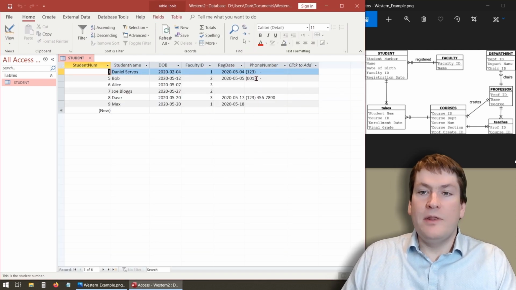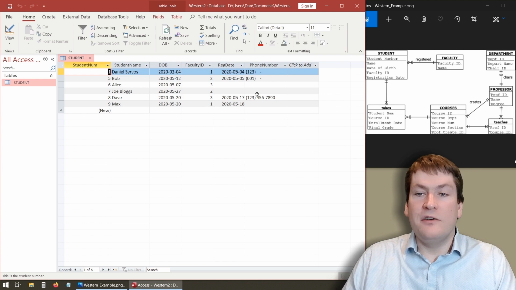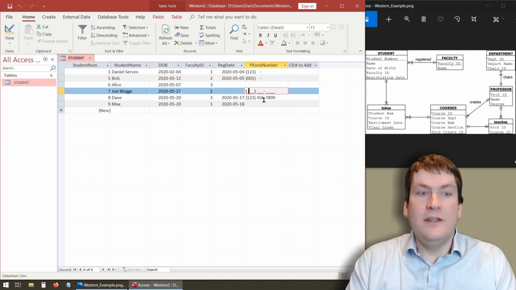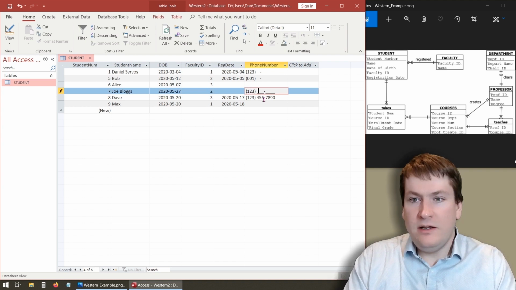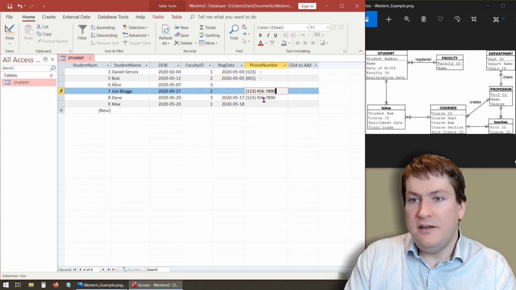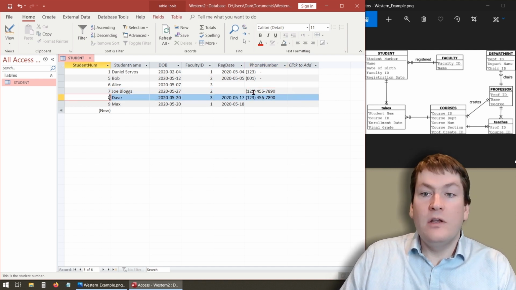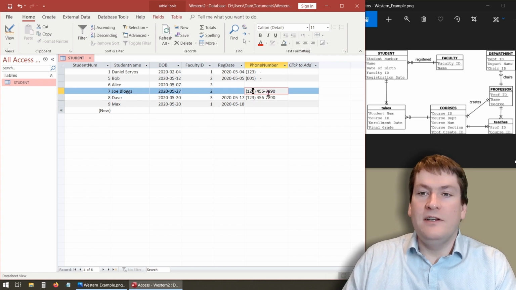We can see that for some of them that already match, it's added in those characters for us. But now when we type, you can see that it already has the brackets and the literal characters, and is just requiring us to enter the numbers. So I can just type in 1, 2, 3, 5, 6, 7, 8, 9, 0. So it both formats it, and it makes sure that we are only putting valid data into the database.